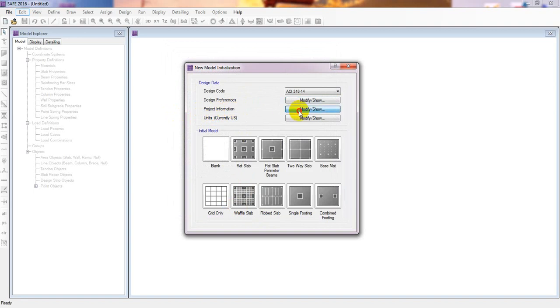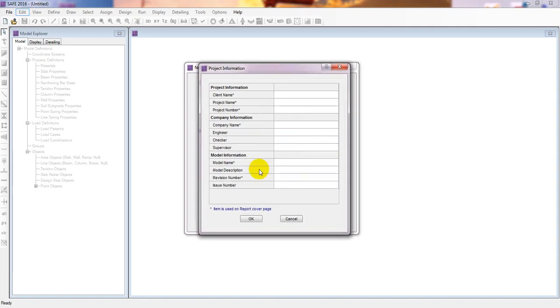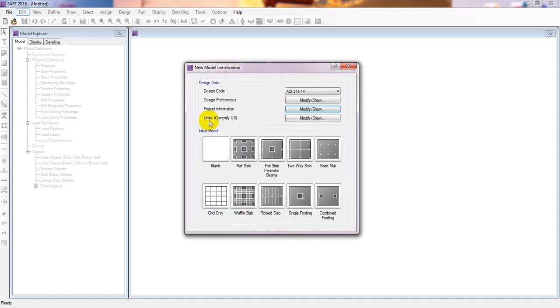This is the project information. From here you can give anything. Suppose the client name, for which person you are working, then project name, project number, company name, engineer name, checker name, who has checked whether the design is okay or not, then supervisor name, then more information: model name, model description, revision number, issue number. You can give anything according to your requirement. I'm not giving anything because I'm not working for any project. Then press OK.